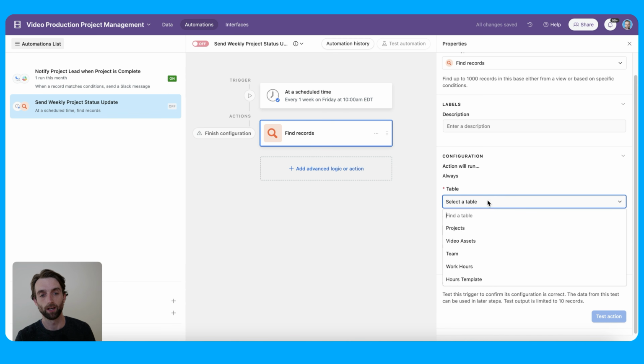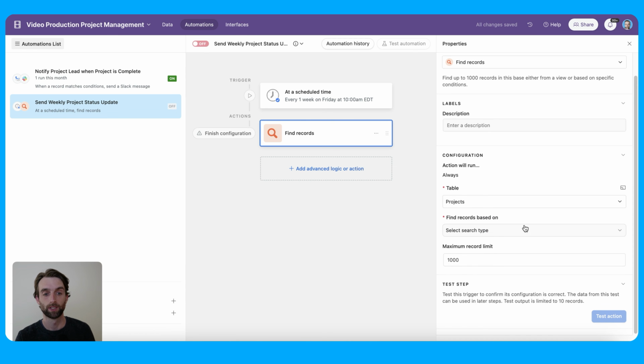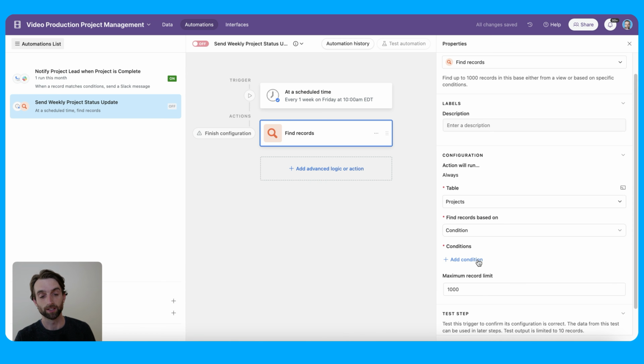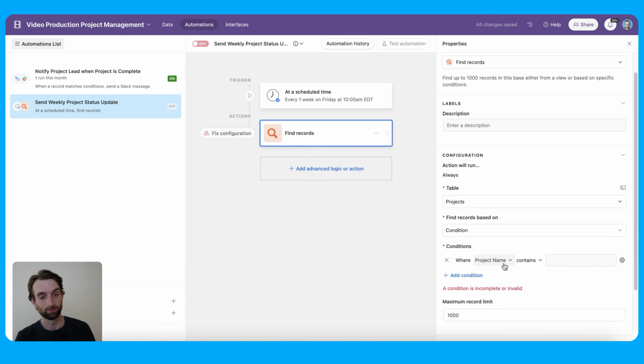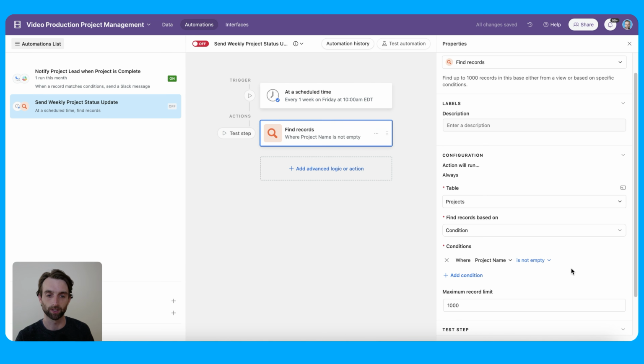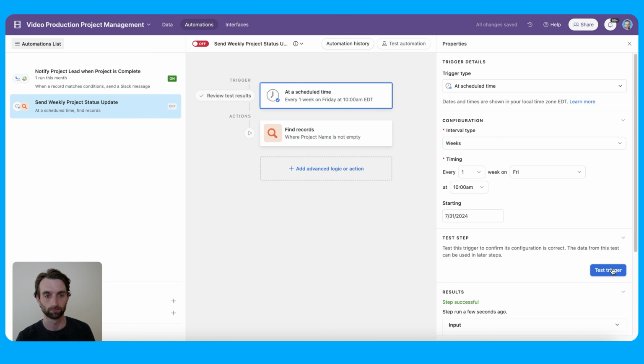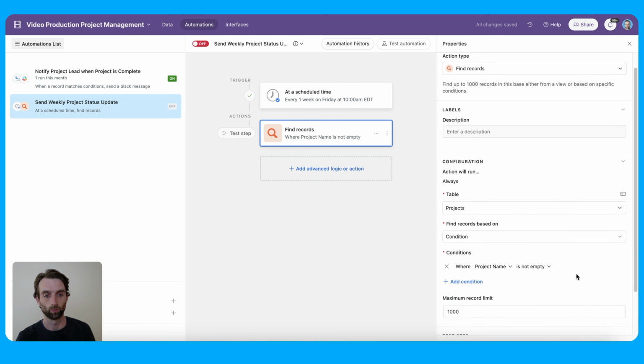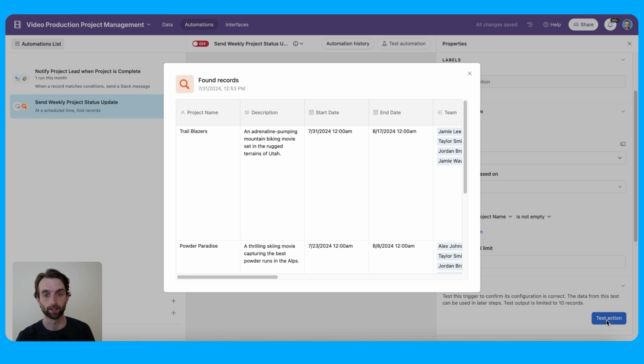And on the right here, I'll select the projects table, and then I want to find them based on a condition. And because I want all the projects in the table, I'm going to say where project name is not empty. So if anything has a name, it's going to show up here. That is going to get me a list of records, and I can actually test this now. So let's go ahead and test the trigger. And then we can go ahead and test that find records action. And we got this nice list here.